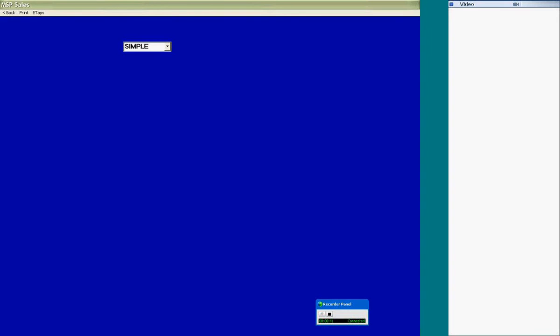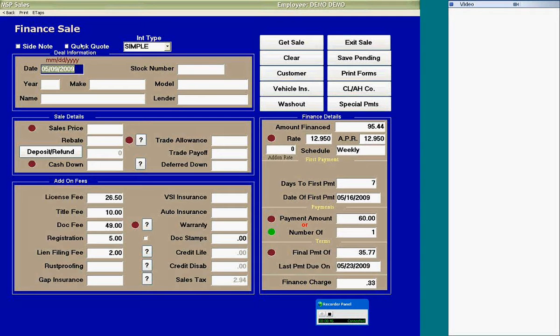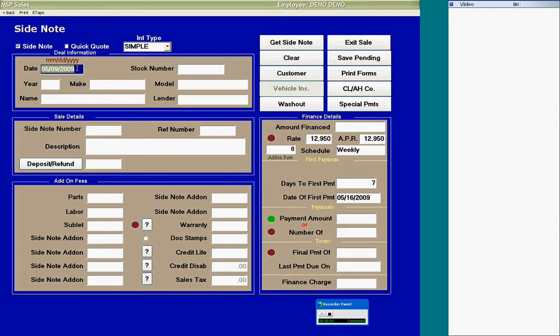At the very top left-hand side of the sales screen under Finance Sale, you have Side Note and Quick Quote. Put a check mark in the box that says Side Note. You'll have the date of the side note.